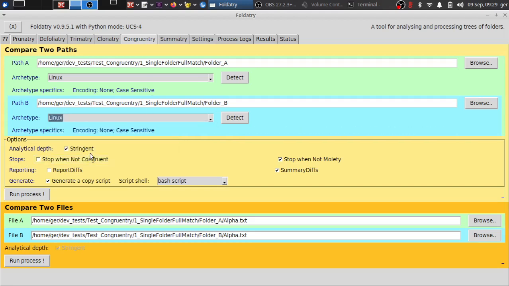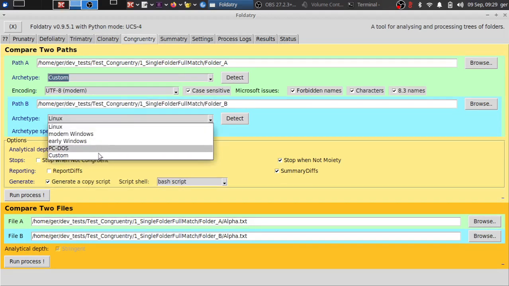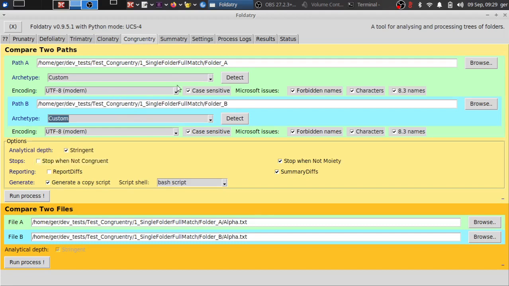Custom. There we go. When you choose custom, what actually shows up then is in fact those four settings that the display was telling us about. So now we can actually choose them manually.